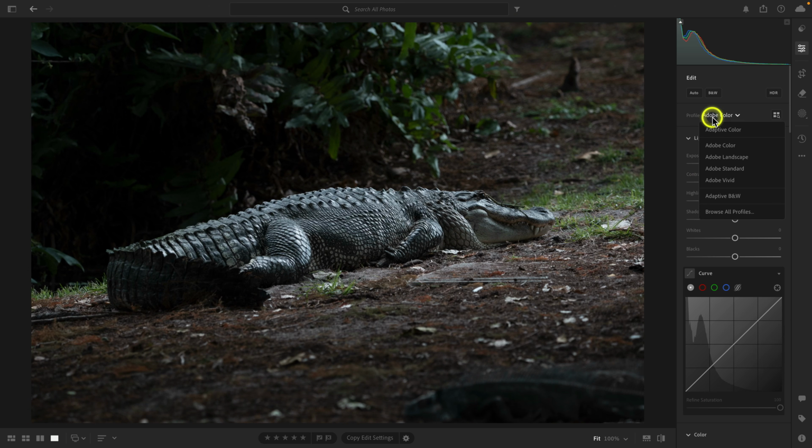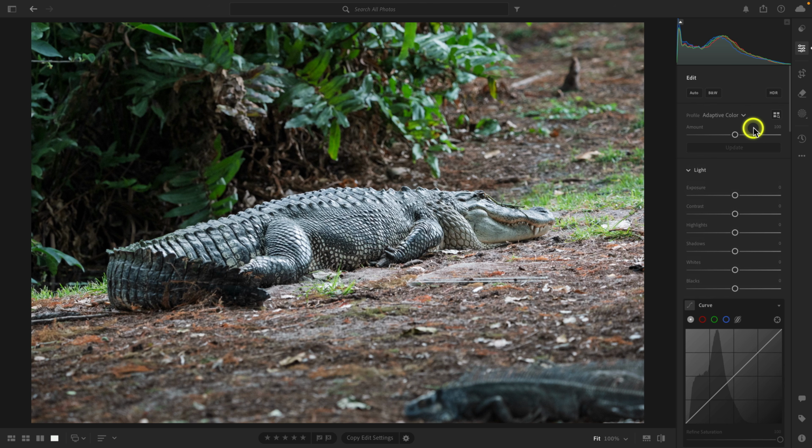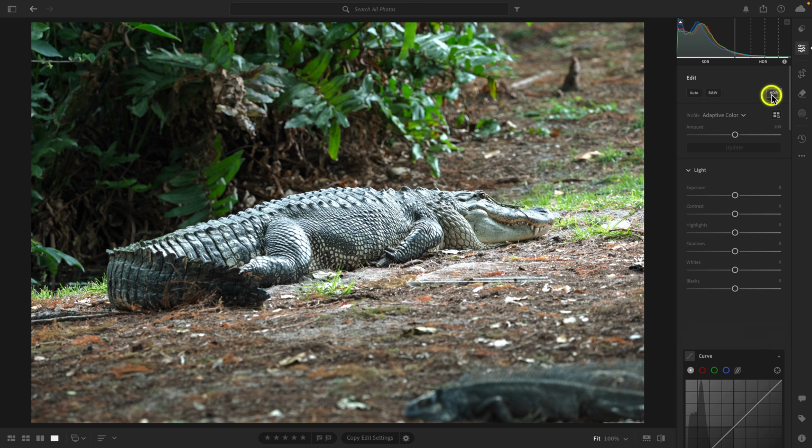Like, I like to enable adaptive color for my raw files. I also like to enable HDR. Now, this might not look very good because my screen recording software doesn't capture HDR correctly, but I can tell you right now, this alligator looks phenomenal. Like, the light is just playing off of its scales.